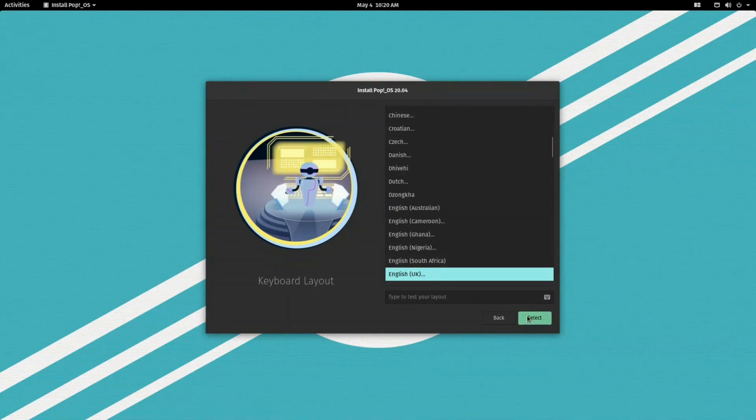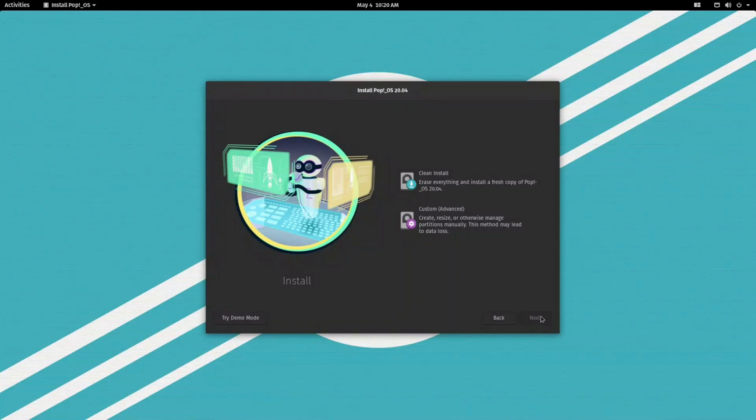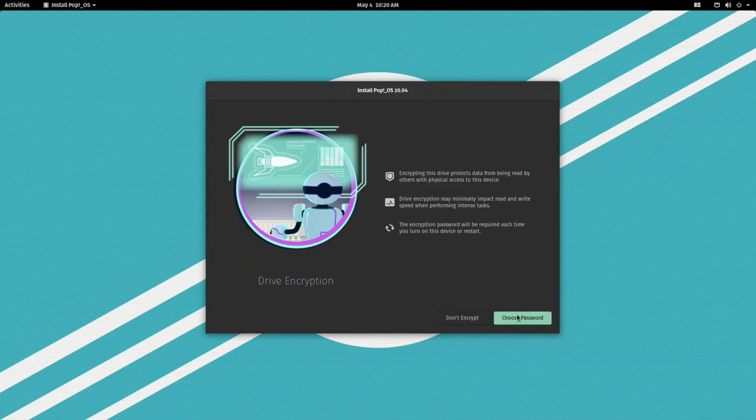Right, language, United Kingdom. English UK. Yeah, absolutely. Default keyboard, select. What do I want to do? Do I want to do a clean install or do I want to do an advanced install? Well, let's just do a clean install and see what it does. Highlight the drive. There's only one. It's a virtual drive with 40 gig of space given to it. Let's erase and install it.